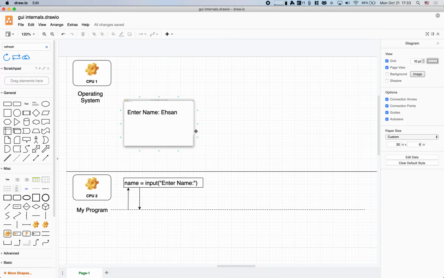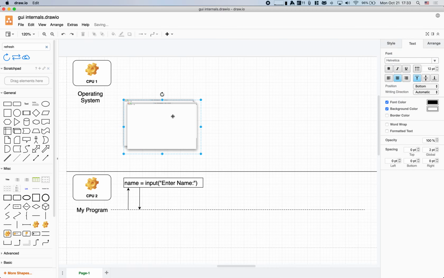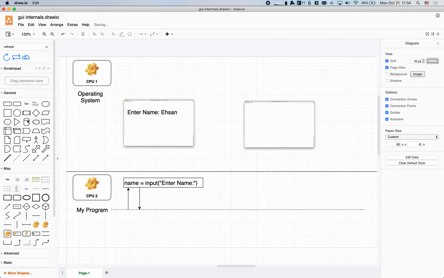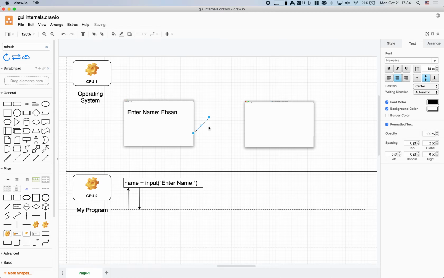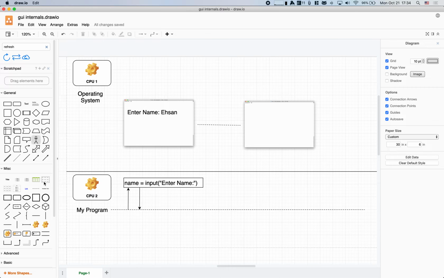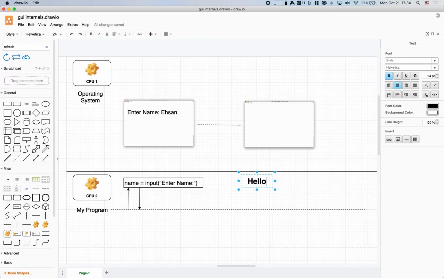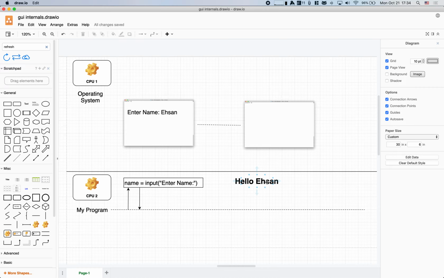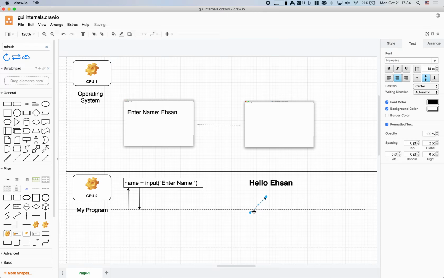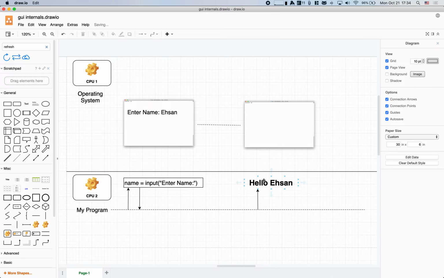And then maybe at some point later in time, let's draw this time vector as well. Let's say that's the time. And at some point in the future, the application is going to request the operating system to say, hello, Hassan. It's going to ask the operating system to send this message or data, or whatever that is, to the user as part of the output.